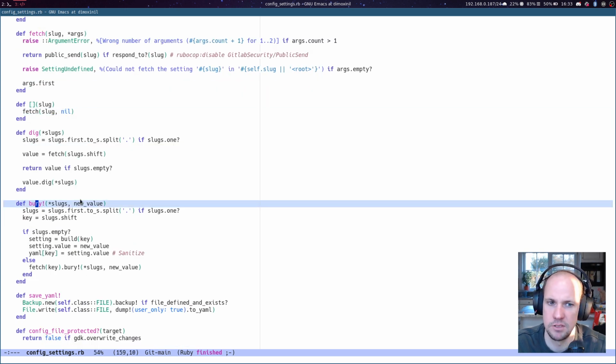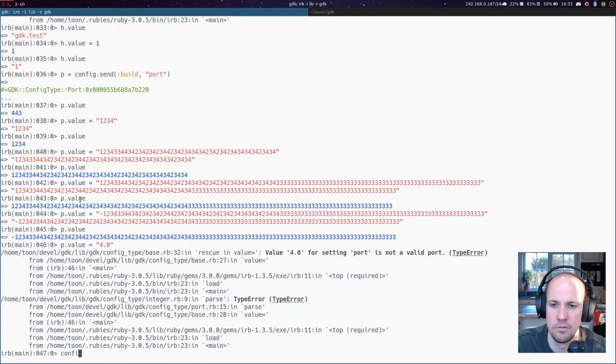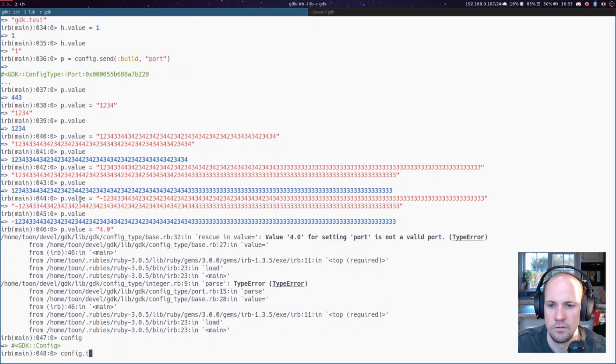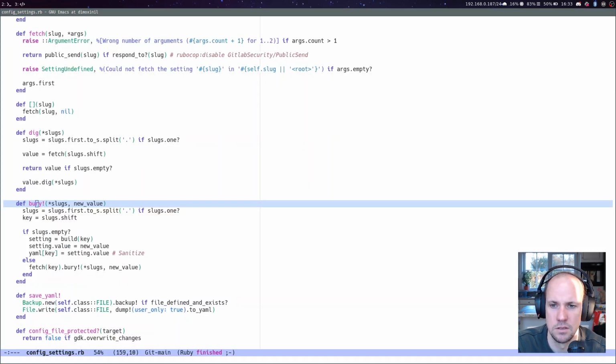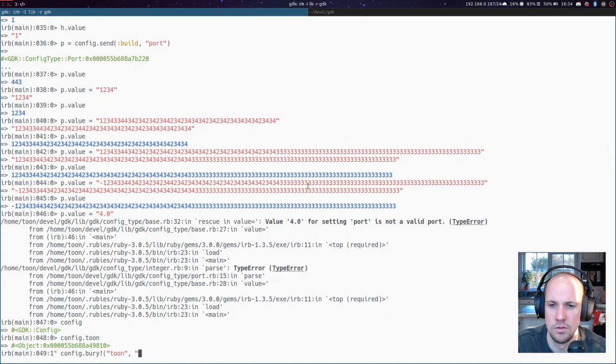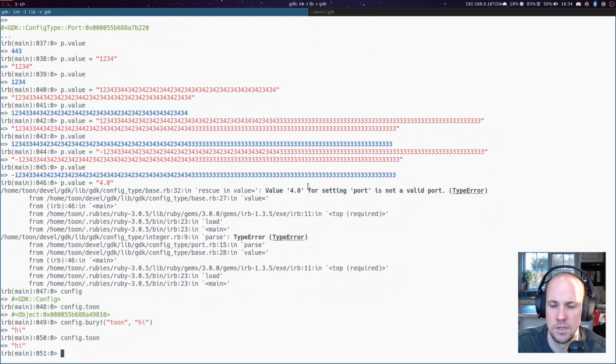Bury is the opposite. You can actually bury values again in the config. So config.tone is this object, but I could say config.bury, tone, slug, new value. Okay, so bury tone high. Config.tone is high. So you bury the value, but it's not only in memory.